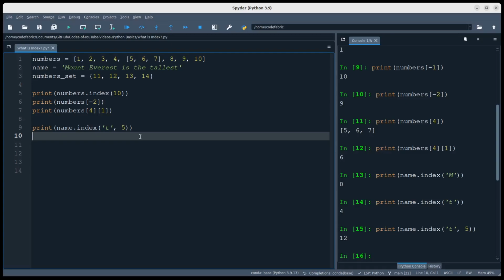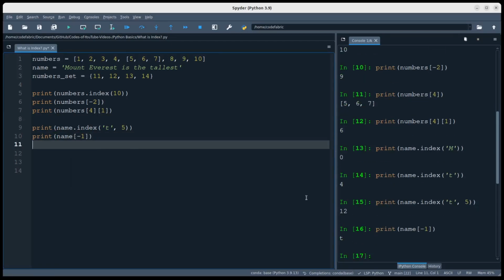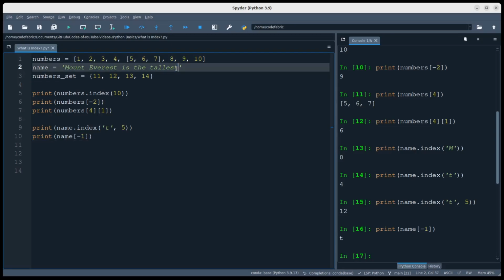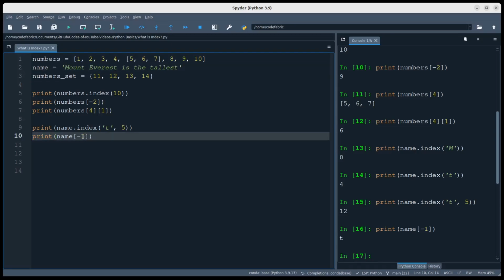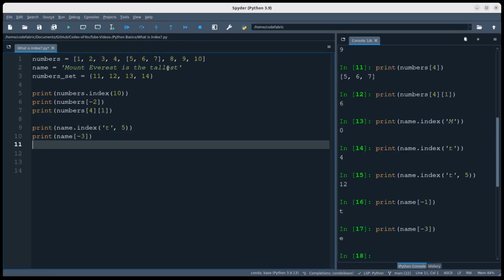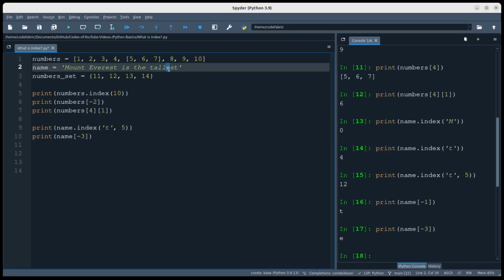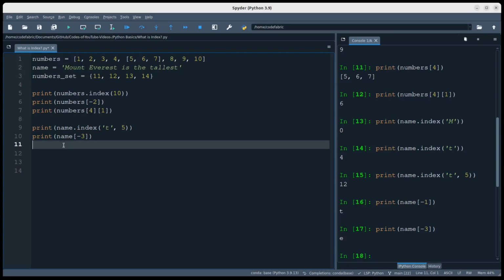Similar to lists, you can access the elements in a string using the index value. So you can use like print name, and if you provide -1, we will get this last T, which is the last letter of this sentence. Similarly, if you use -3, you will see this E as the letter that we find in the index of -3 in this name string.